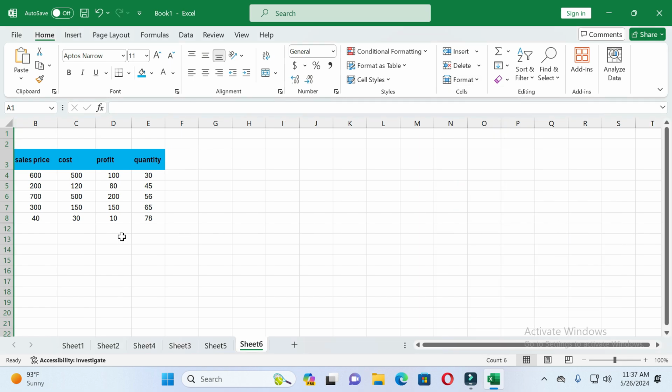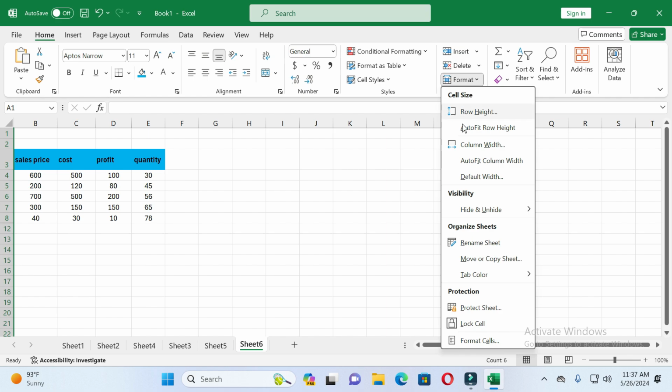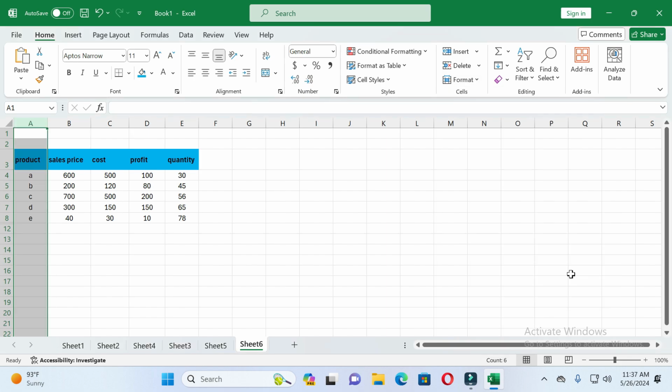So I will show you how you can unhide this column. Again click on home and you will see the format cell options. Click on it and in the visibility you will see hide and unhide options, and then you will see unhide column at the bottom side. Just click on it and you can see this column appear again. So guys, in this way you can unhide any column.